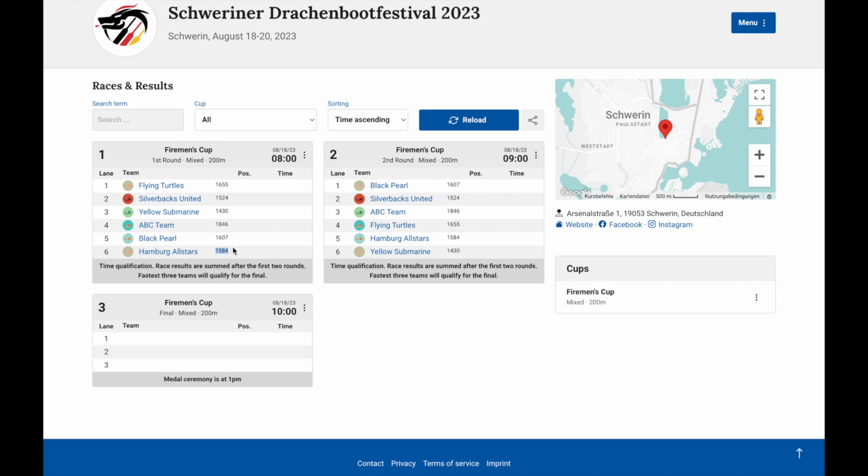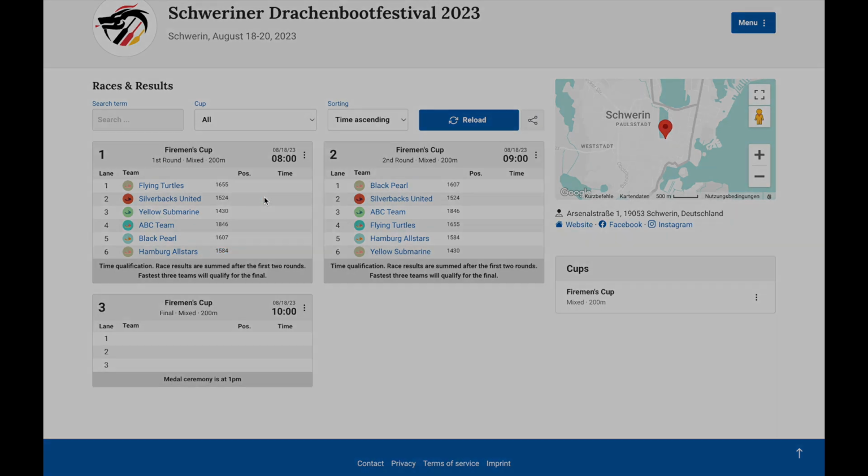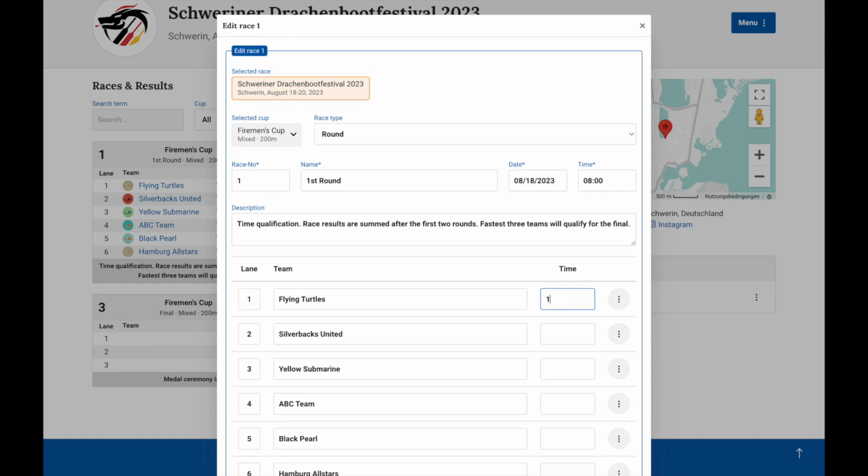I now want to show you how to publish race results after the race is over. Just click on Edit Race and start entering the results. That's it. Let me do this quickly for the 6 teams of the first race. Maybe you noticed that dragonboat.online helps you to correctly format the time entries. Another feature that makes it so much easier to work with the platform during the races.